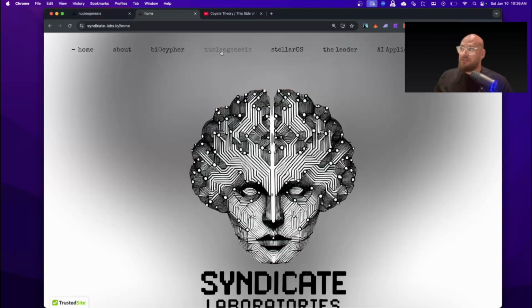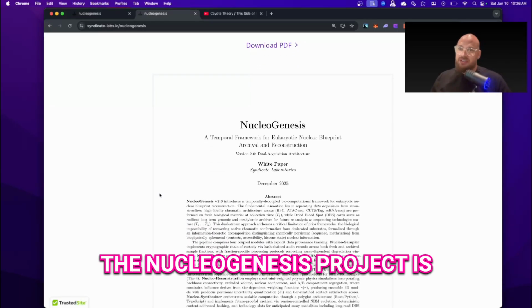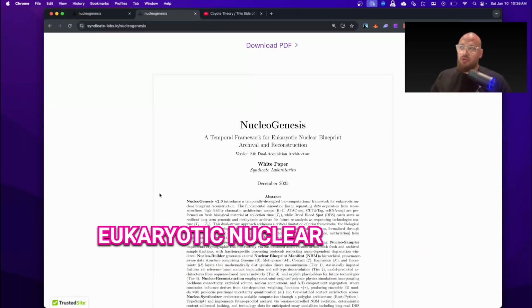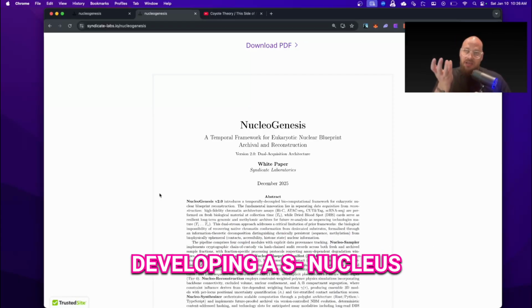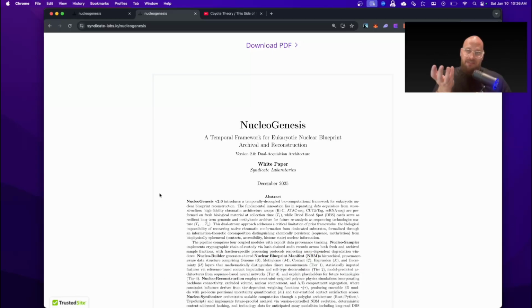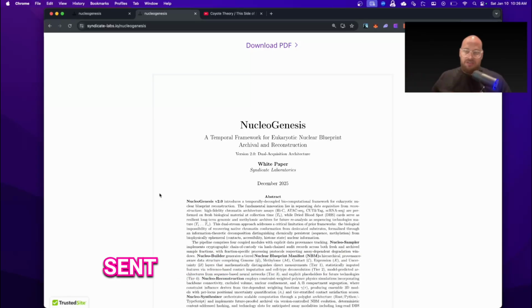So, first off, let's just start with what is nucleogenesis. The Nucleogenesis Project is a temporal framework for eukaryotic nuclear blueprint archival and reconstruction. What that means is developing a nuclear blueprint manifest of a nucleus that can, in the future, be sent to synthetic biologists to then be able to reconstruct the nucleus.